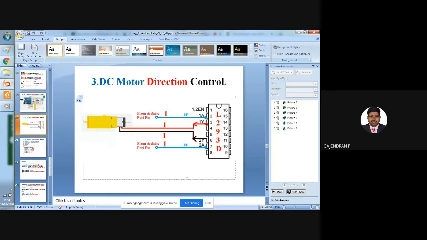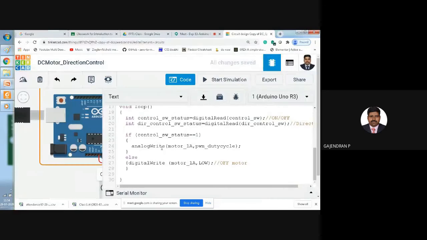Now come back. We will create the logical change in the pins accordingly. This is my control switch. If my control switch is in on state, I'm going to add the AND logic with this. In this AND logic, I'm going to check the two switch statuses. One is the simple on-off control switch. The second one is the direction control switch. If my direction control switch is in logic 0, I need to start rotating my motor in clockwise direction.